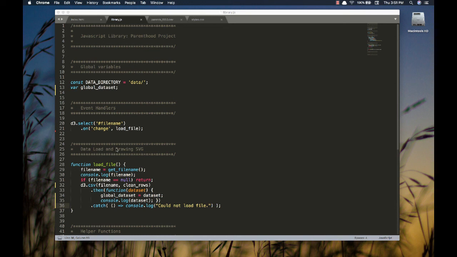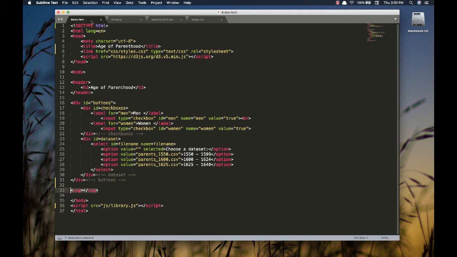One of the first things I do is add an event handler to that select menu. I'm choosing the DOM element called file name, and I'm adding an event handler for a change event. Anytime that DOM element changes value, I'm calling load file, which is down here on line 28. If I go back and look at my HTML, that select menu is right here.